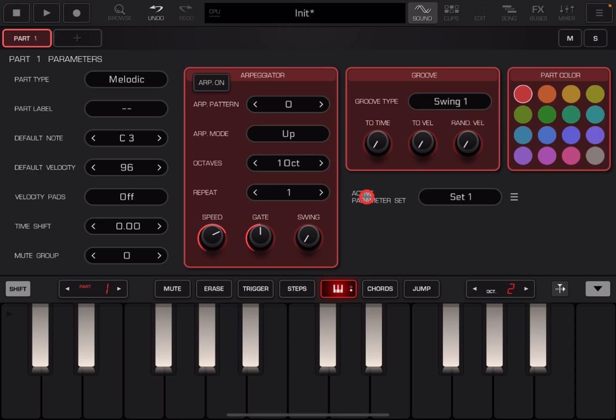Okay, so cool. GR2, Groove Rider 2 has now been released. So I will be doing lots of tutorial videos on different aspects of the app. I'm going to start with the built-in synth.